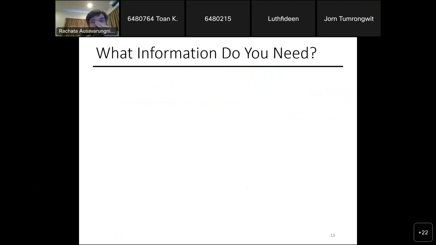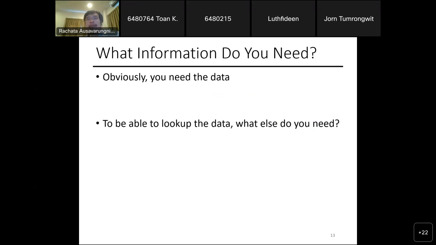So what information do you need to manage the cache? I guess I'll go with the first easiest thing. You need the data. You need to put the data in the cache. But to be able to search whether that's your data or not, what else do you need? The word lookup is searching the data. What else do you need? Some form of an address, right? If you use an address to check the content of your cache, you are expected to get either a cache hit or cache miss, all right?